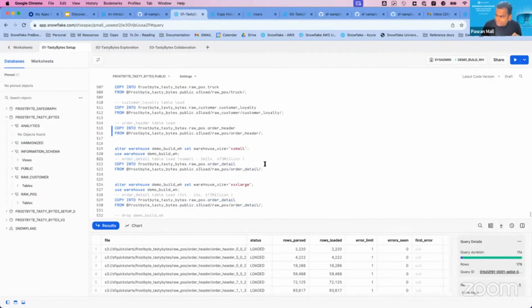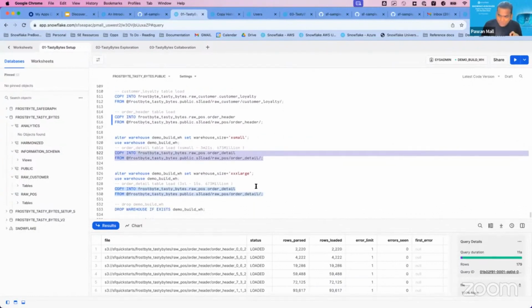So I have done this testing before, just to show you. If I use an extra small warehouse and do the processing, and I just copy into this order detail table, the files will take about 3 minutes. And this is the beauty of Snowflake.